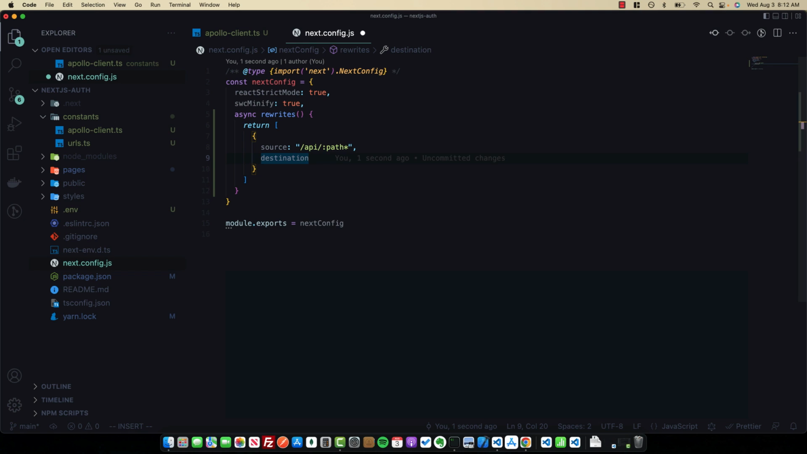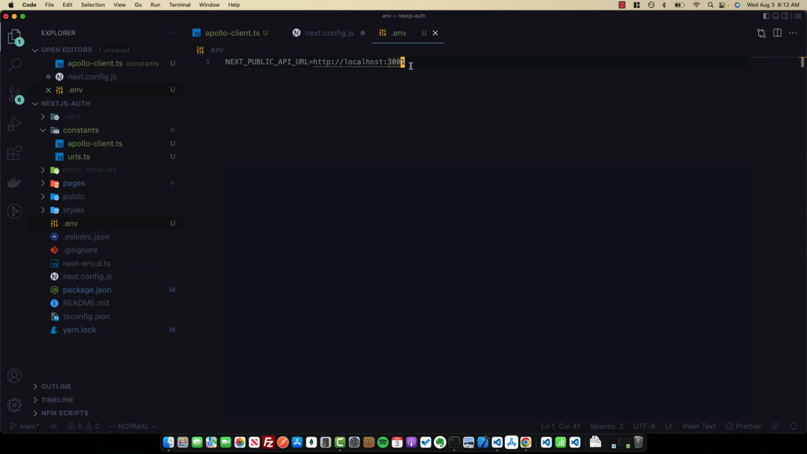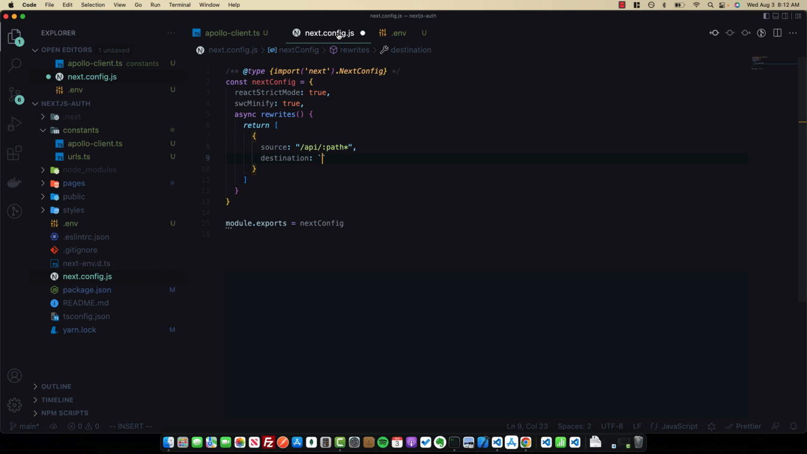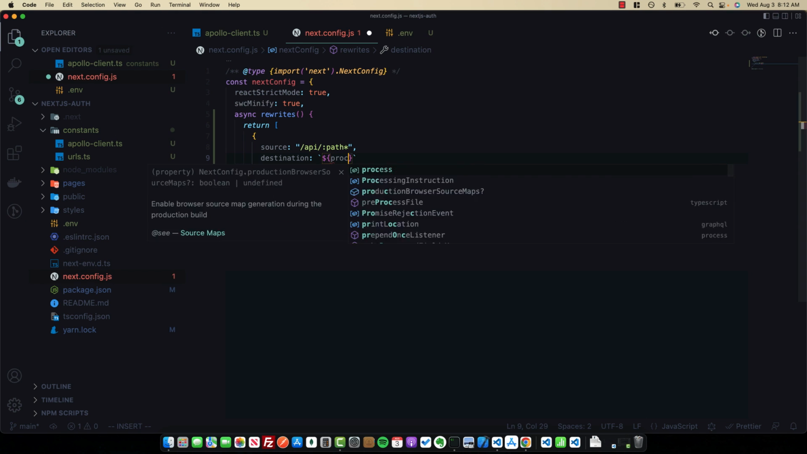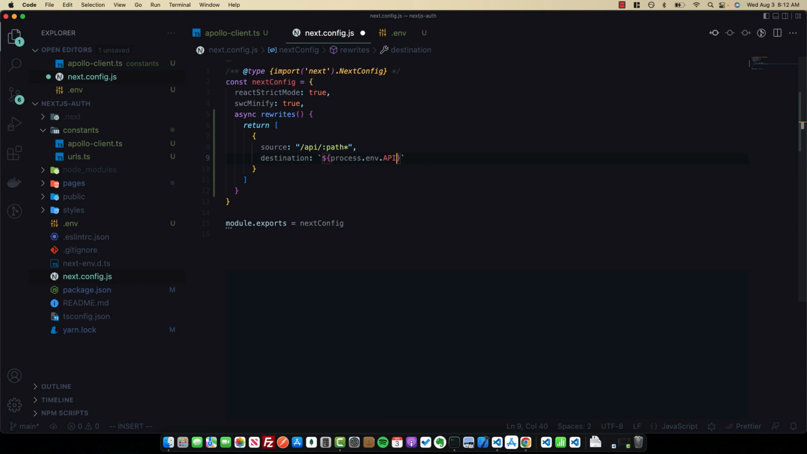So in order to do that, let's add a new env variable to add our API URL. So our API URL here will be, of course, as we've done already, localhost 3001. And we'll see why we do this in a second. So let's go back to our next config now. For our destination, we will specify that this will be our process.env.API_URL, and then we will add the rest of the URL by doing this.